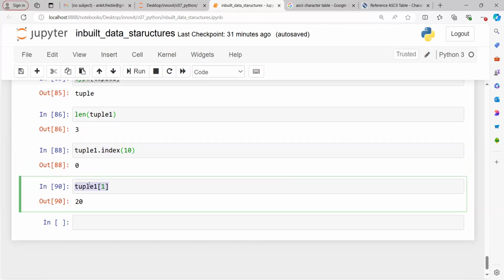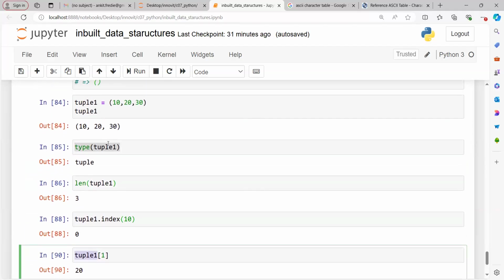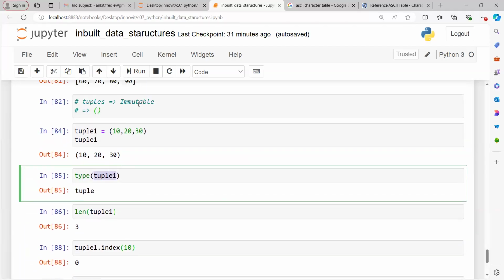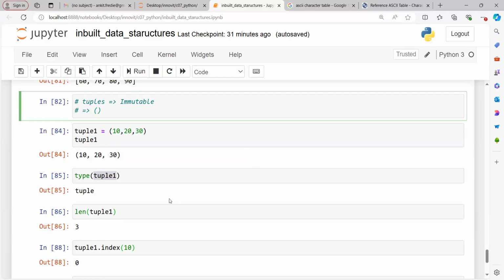Similar to list, you can also apply your indexing and slicing function here. You will get the elements, but the tuple, whatever you do, it won't change. It's a very stubborn data type, and that is why it's called immutable. Let's quickly try this out, class.